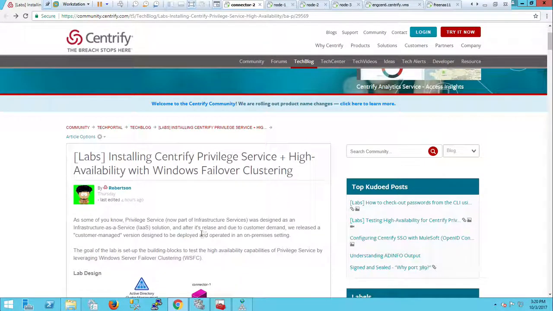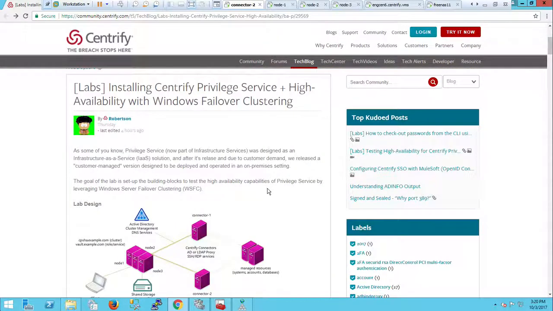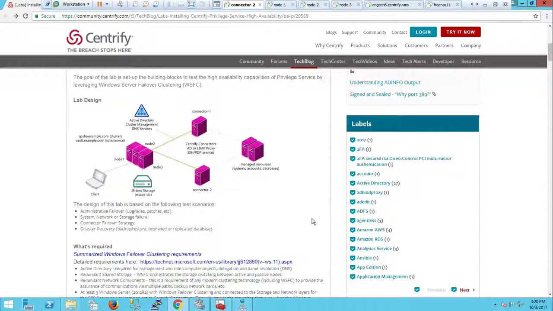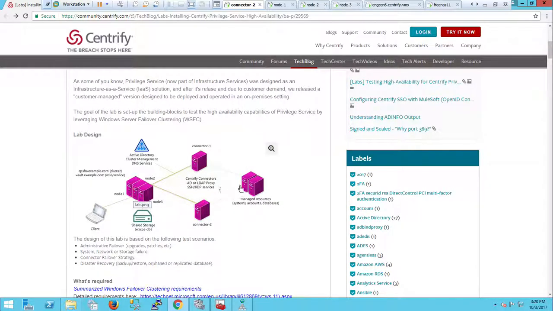Hello and welcome. In this series, we're installing Centrify Privilege Service, customer managed, and those setups are with high availability, no standalone anymore. And if you're looking at this series for the first time, we actually have a lab that shows you how to create this setup here.